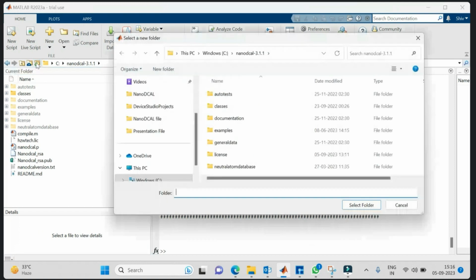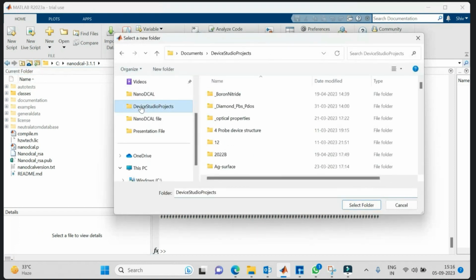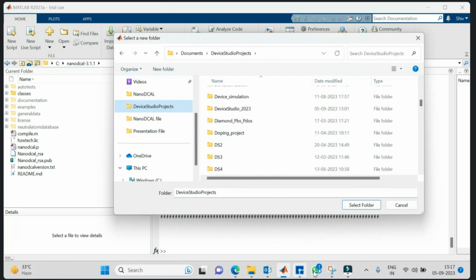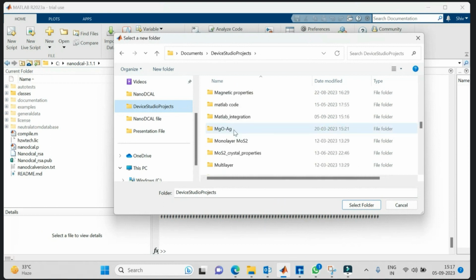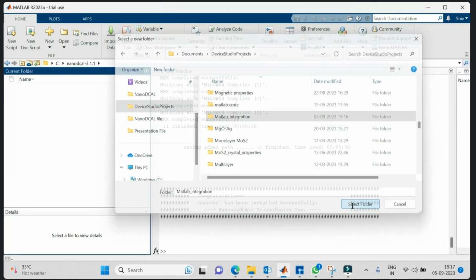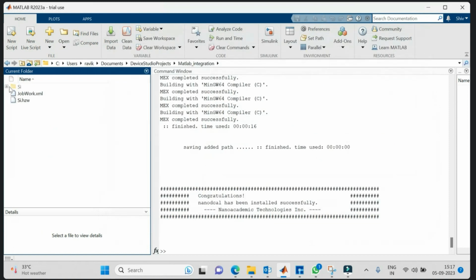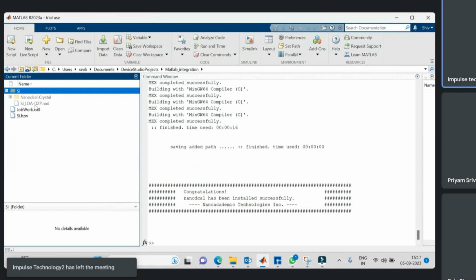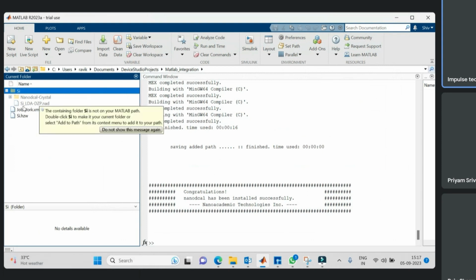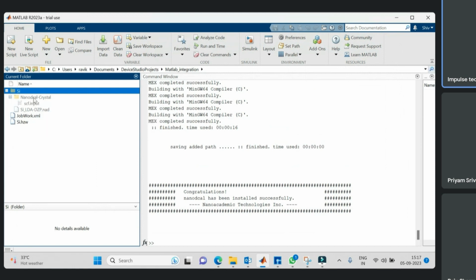From this browse option, you can locate your project. Here you can see this is our Device Studio project. And here you can see this is my project file, Matlab integration. Here you can see this is the Si, and this is the nanodcal crystal folder, and this is the .NAD file. Like this is the neutral atomic database, silicon LDA double zeta polarized .NAD file, and this is the nanodcal crystal folder. In the nanodcal crystal folder, you can see this is the scf dot input file.